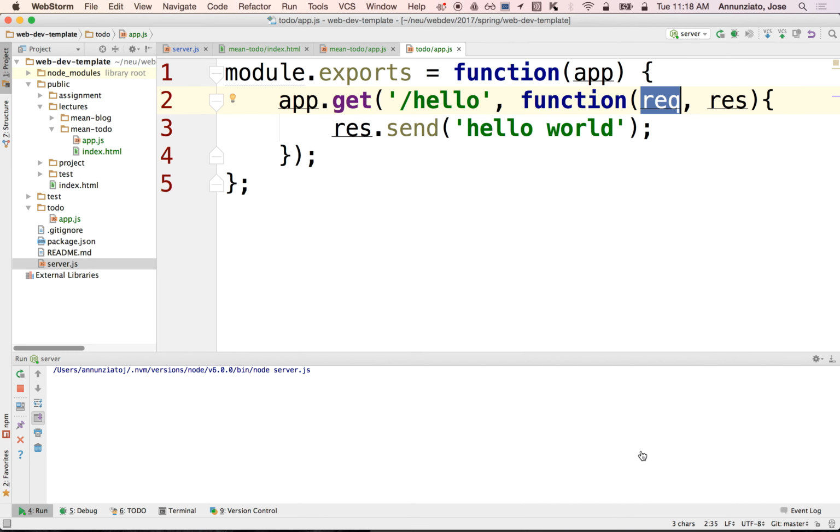And then the response. When the server calls your function, it passes two objects. One, the incoming request. And it also gives you a response so that you can generate a response back to whoever called you, so that you can now participate in the client-server cycle. You can receive requests, and then you can generate a response back to the client, so you participate in the client-server life cycle.